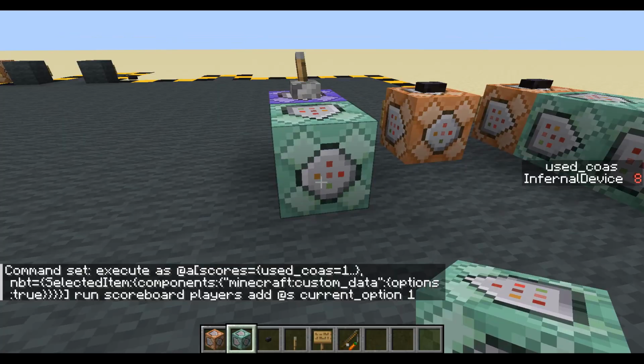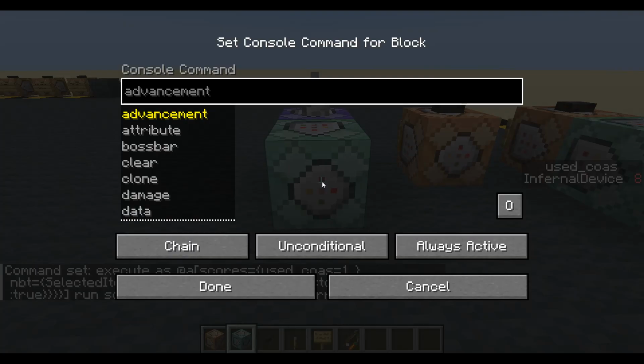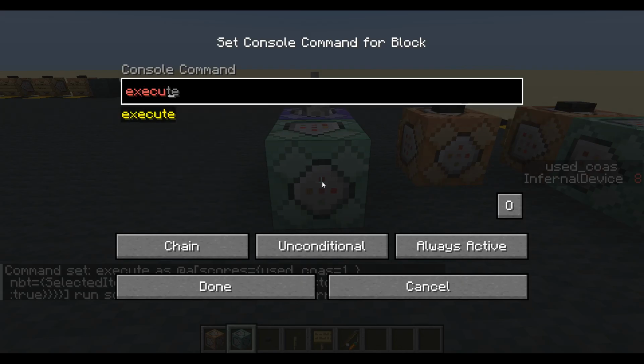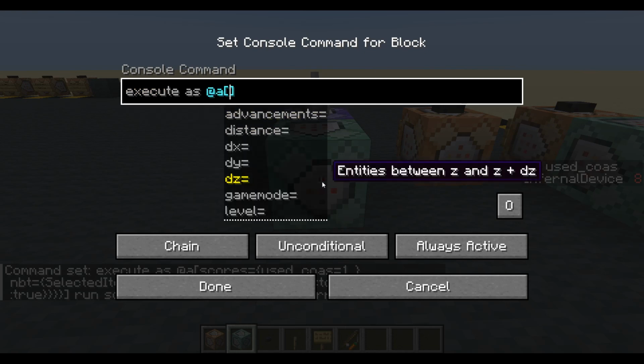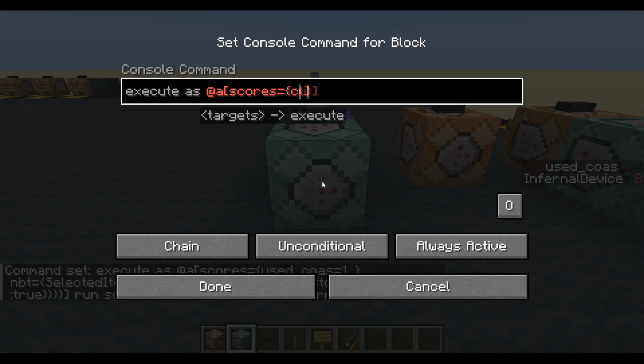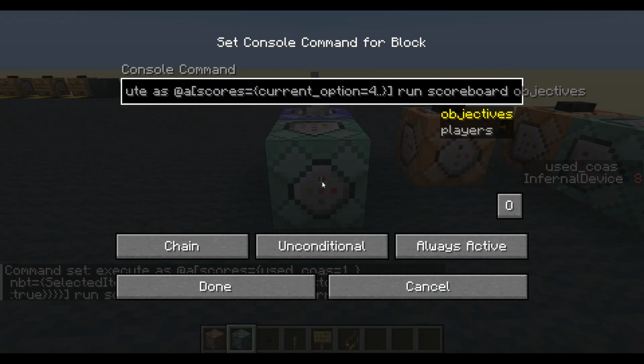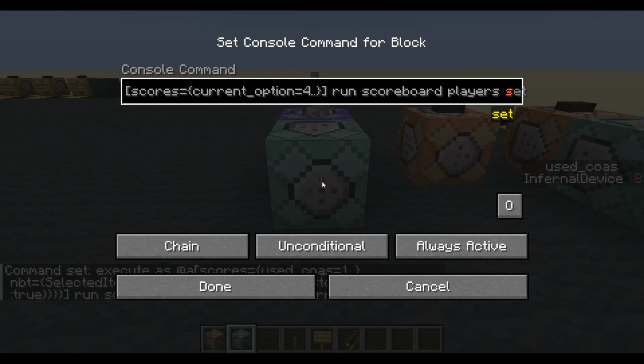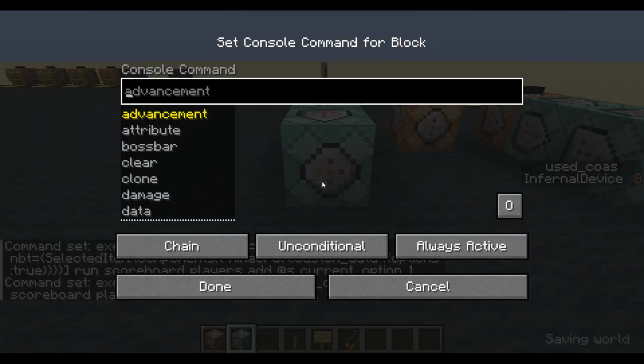And now, so I'm going to have 3 options. So if it gets to 3, I'm going to have to reset it to 0. So if it gets to 4, okay, we'll test this in a minute, just to make sure my brain is working. Let's use any player whose score equals current option equals, so we're adding 1, 2, 3, so should it be 4 or higher? Run scoreboard players, set that player's current option to 1. Okay, I think that's right. We'll find out very quickly in a minute, and then we'll make changes if it's not.